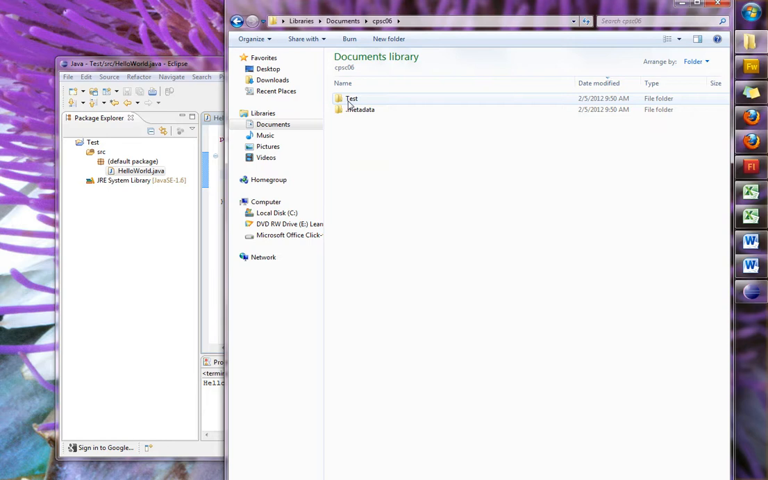Here is my project file. Inside of my project file, there's some other files that it created. So here in my src folder, my source folder, is my HelloWorld.java. This is the file I want to turn into Blackboard. Okay, the .java, the code file.